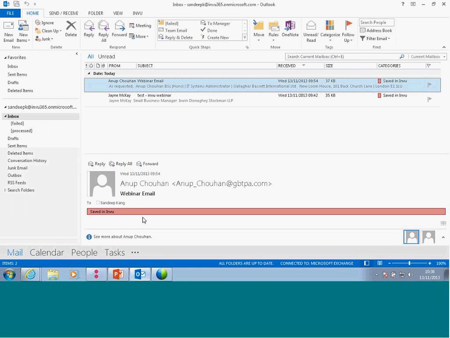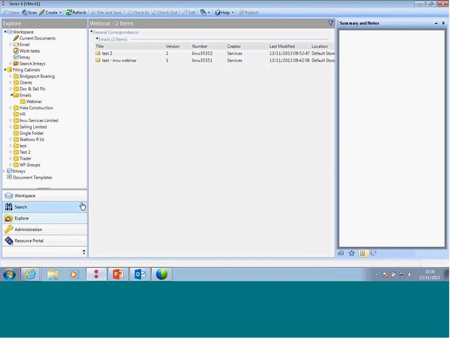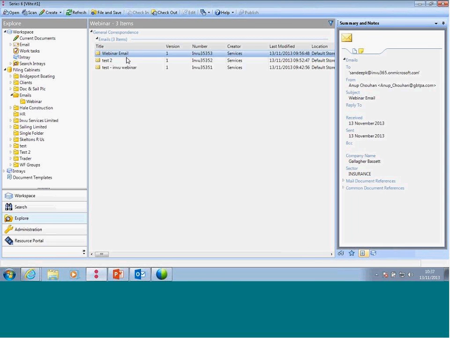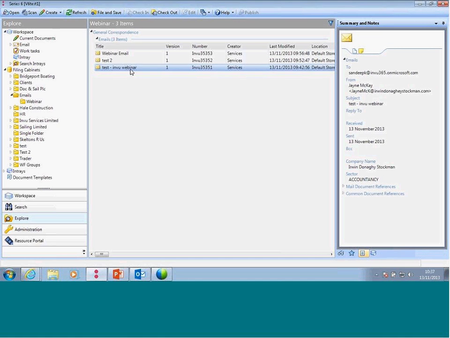If I just have a quick look at my mailbox, we've had two here, one from Jane and one from Anoop. What I'll probably do is show you our internal system as well, because we have hundreds and thousands of emails coming in, and they all get filed in Invu. That'll probably be a better example. But as you can see, these two emails came in just before 10 this morning. If I look in my Invu, let's just refresh that. Yeah, we can see here's the email from Anoop, and here's the email from Jane.